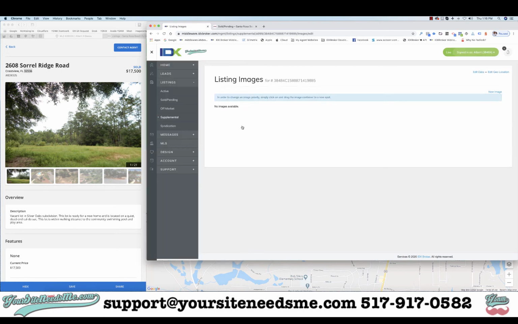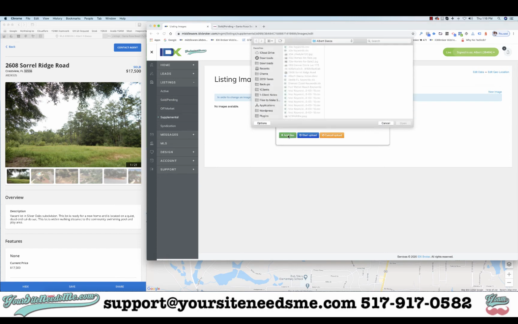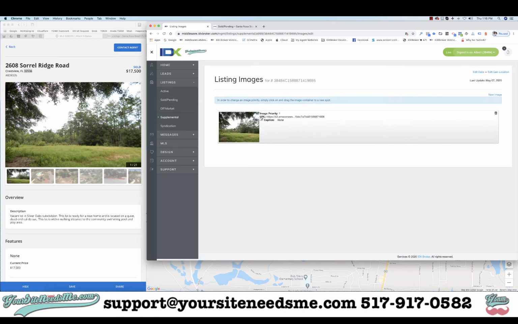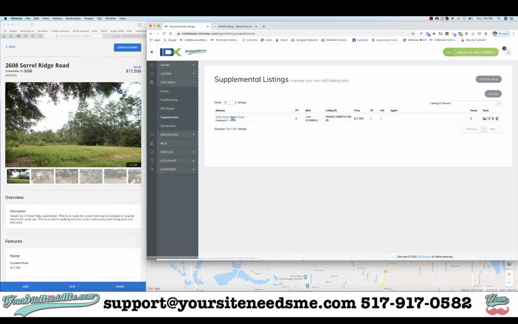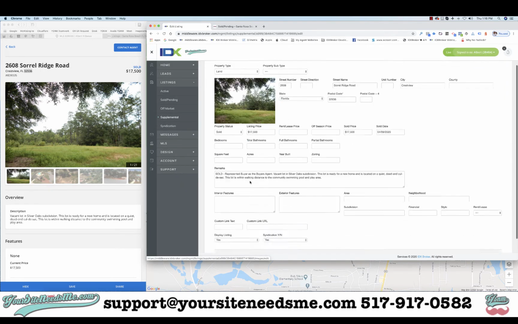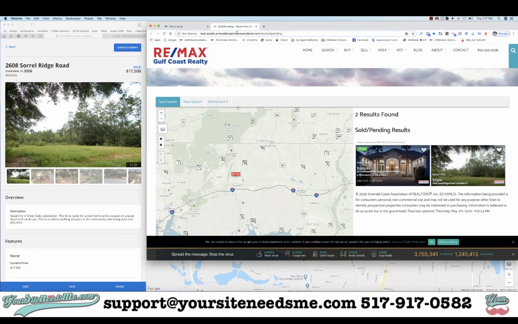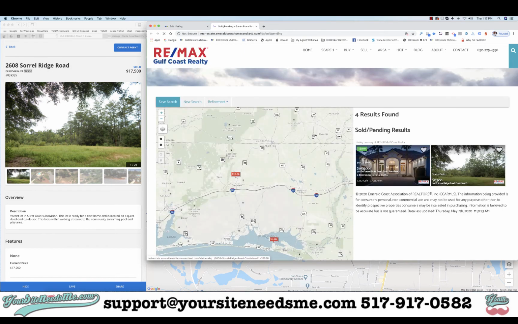So I'm going to go ahead and click on property photo, and I'm going to choose new image and add files, and choose any image or images that you want. Start your upload, and then your image will show up. And then that is all you have to do is go back to supplemental, double check that it's there, and it is. We'll go ahead and save changes. And then go back to your sold pending and refresh the page, and you'll see your new listing right here.